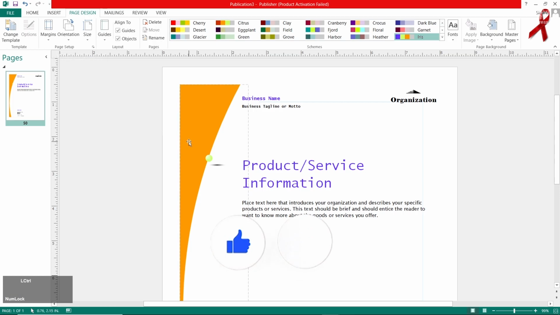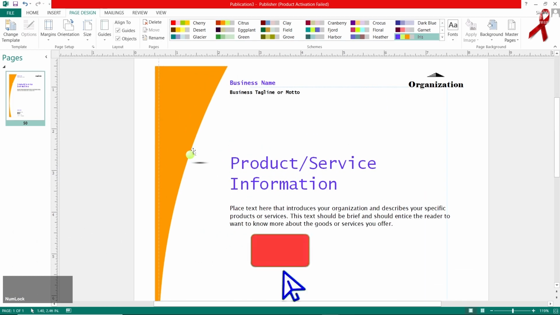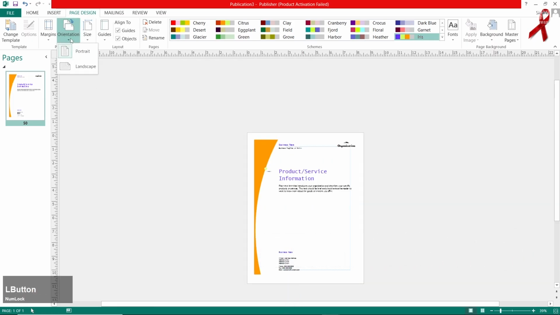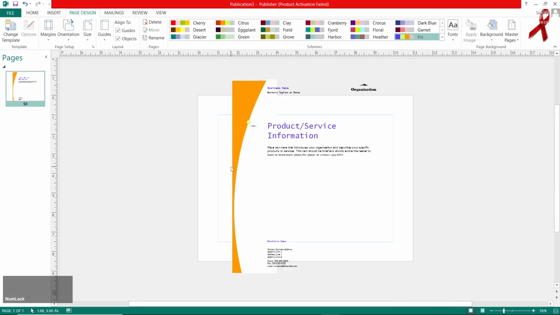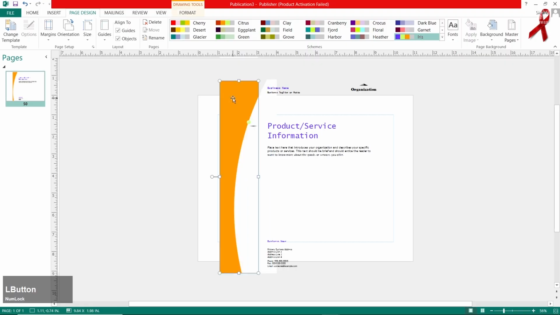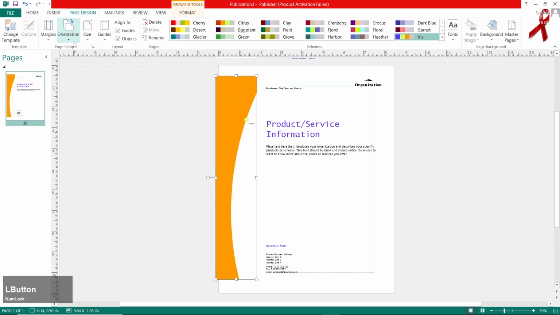Let me decrease the size of that. Let me zoom it out and go for orientation. If I click on landscape, this will be changing the page into landscape. Well, let me tell you one thing. The template that I have brought is not suitable with the landscape. So what I have to do is to go back for portrait.